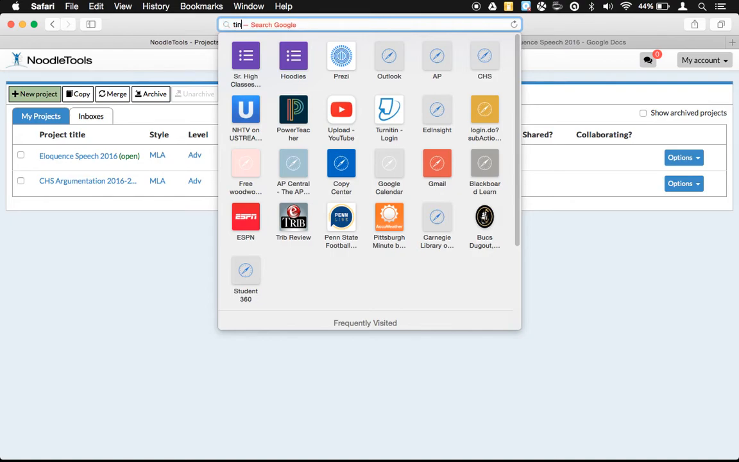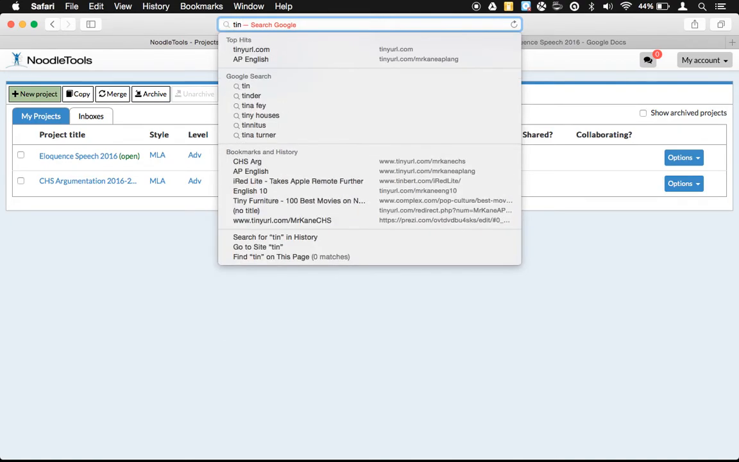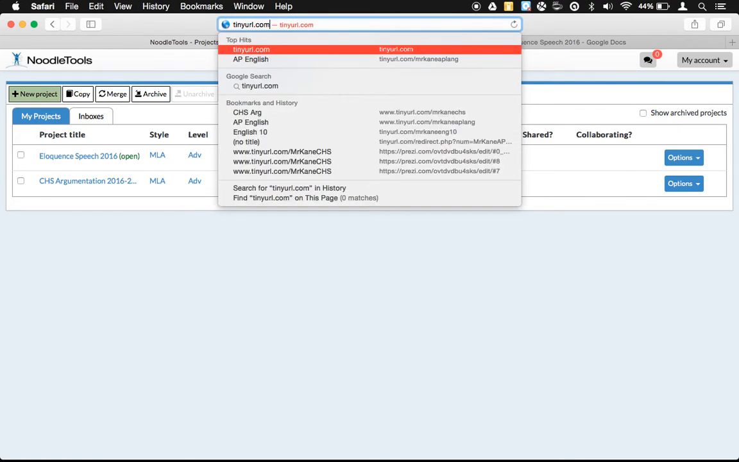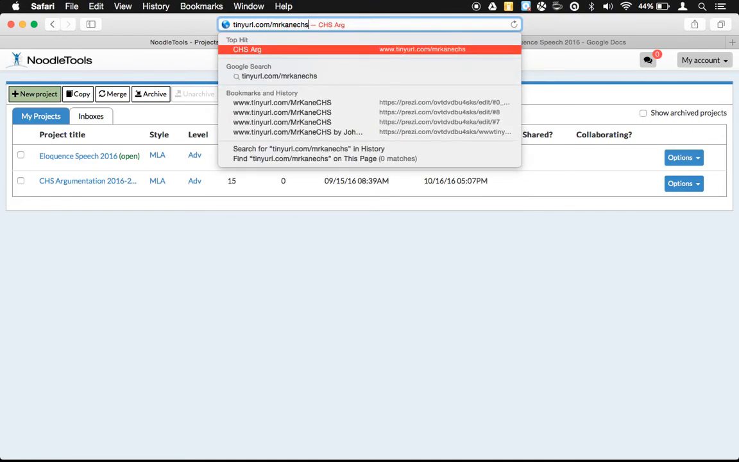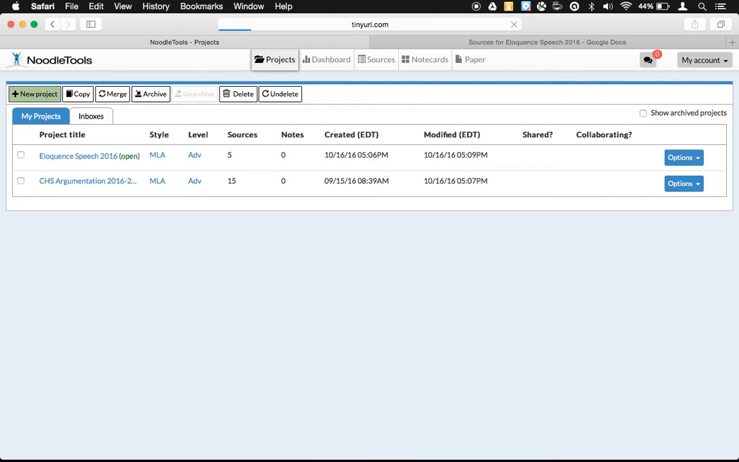Remember, if you forget the date that you signed up for, if you go to tinyurl.com/Mr. Kane CHS, you'll be able then to see the dates that we have. So that's the class calendar that we have initially, of course, we're waiting for it to load up here, which takes a little bit longer. But that calendar, again, has access to the dates for everyone's speeches.